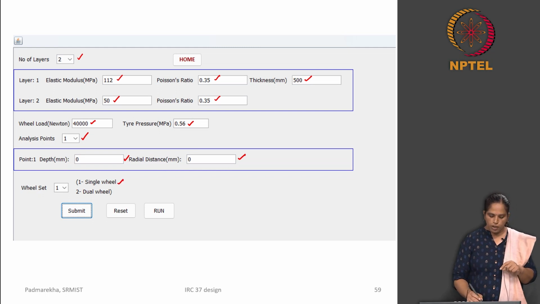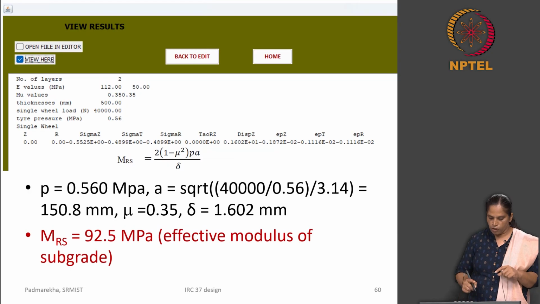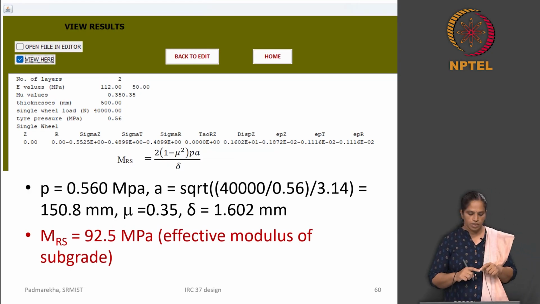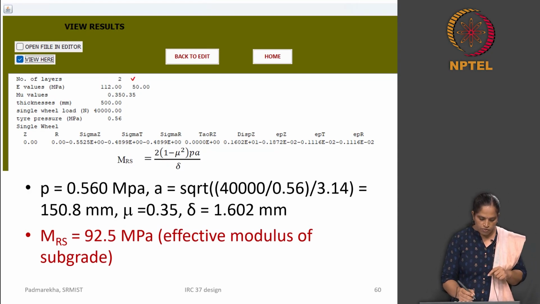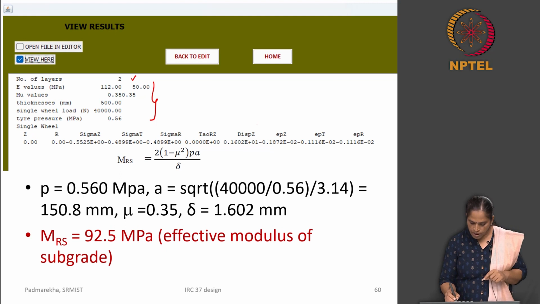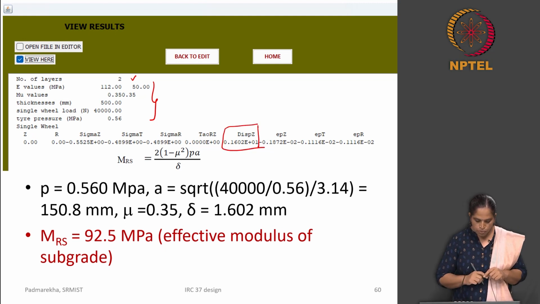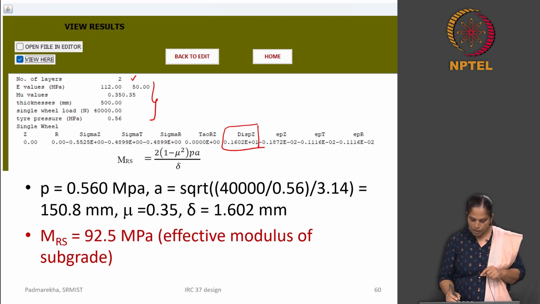With this input, when you submit it, you will get the output results like this. For a number of layers of 2, with the given inputs, you see that the surface deflection value is equal to 1.602 millimeter.